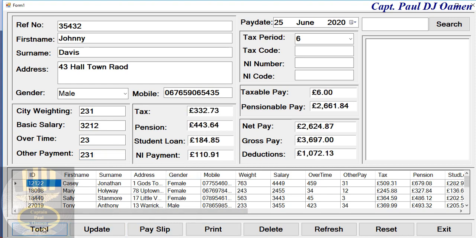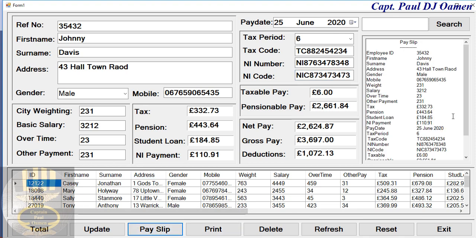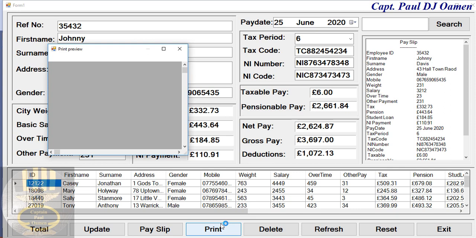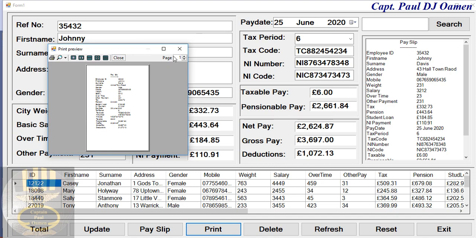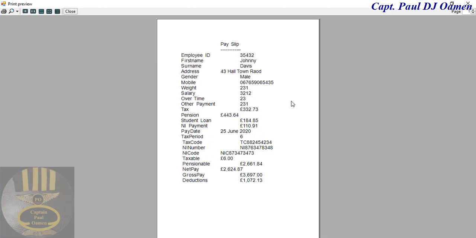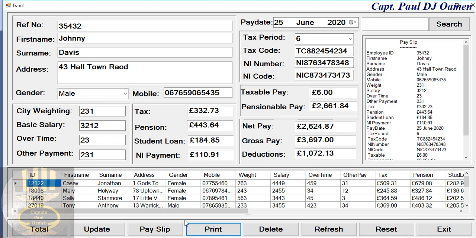There we go. And in here we didn't enter tax code, NI number, and NI code. There, click on payslip. There we go. Look at that. That's the payslip right there. We can then print out the payslip for Johnny. Let's see. There we go. Look at that, guys. That's not bad. Alright, close that. So that is working.